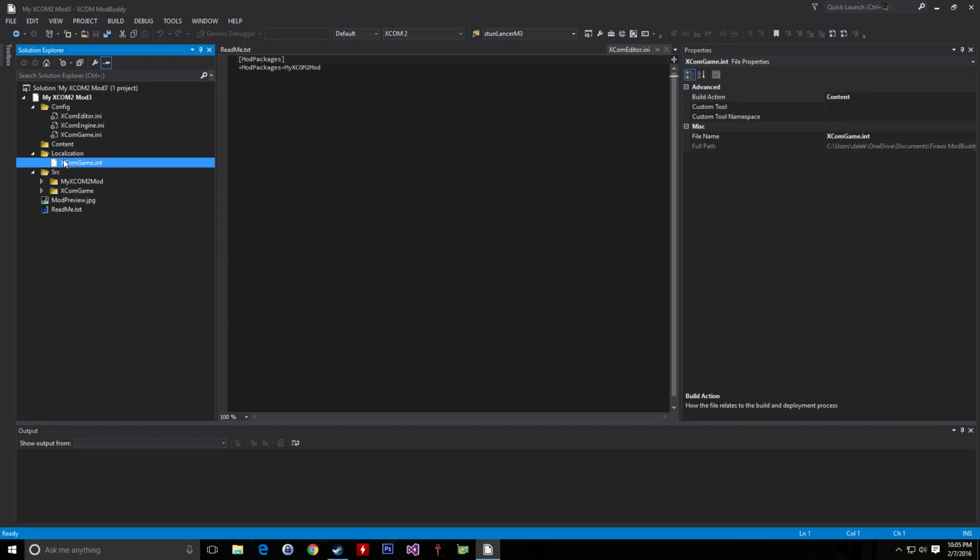And the localization file is what we would use to create localized text. So if your mod had, say, some UI changes to it, the localized text would say, this is what it says in Russian, this is what it says in English, etc. And this is where it actually draws that in-game text from.